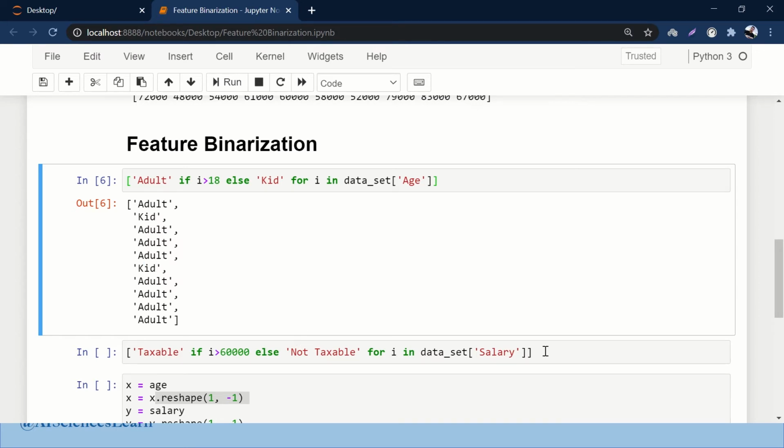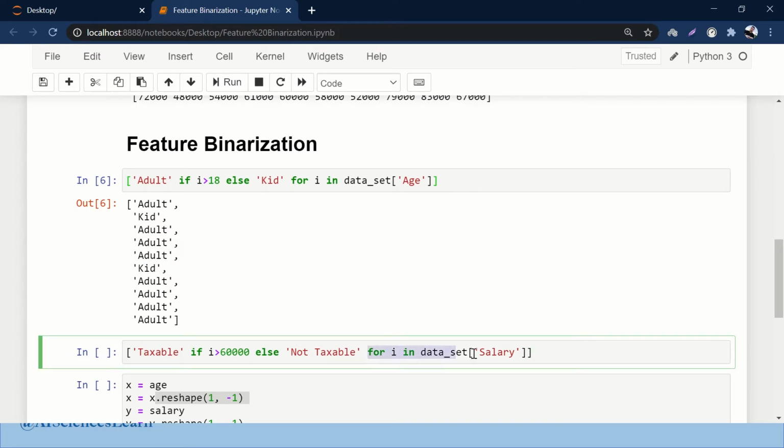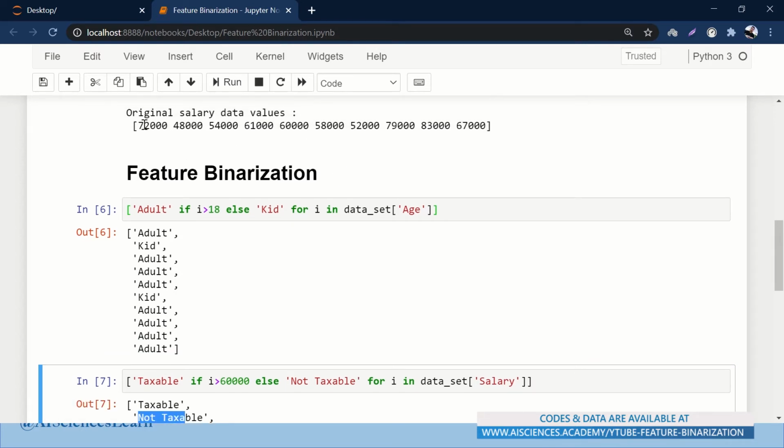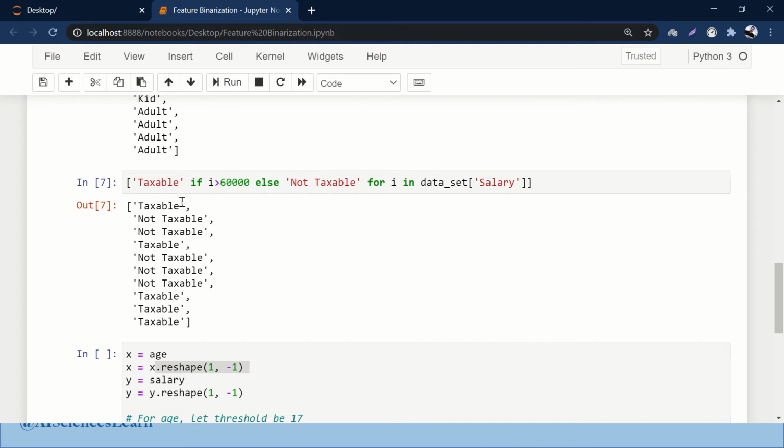And same goes for the salary. If you want to implement feature binarization on salary, you just have to pass a threshold. Here is the threshold, and if it is greater than 60,000, it says taxable. If it is less than 60,000, it says not taxable. So let's run it, and you can see that first is taxable, then not taxable. Here you can see that this is taxable because it is greater than 60,000, and then this is not taxable, this is not taxable, and exactly the same thing.